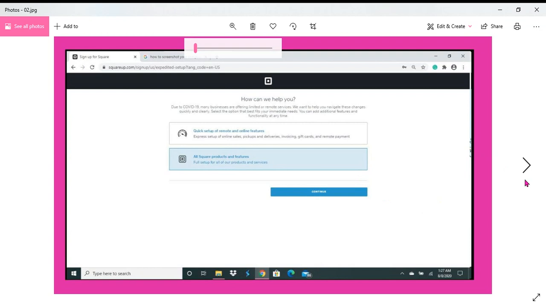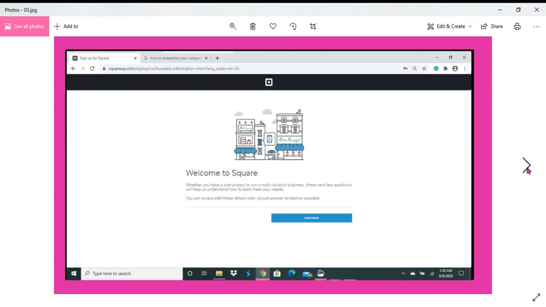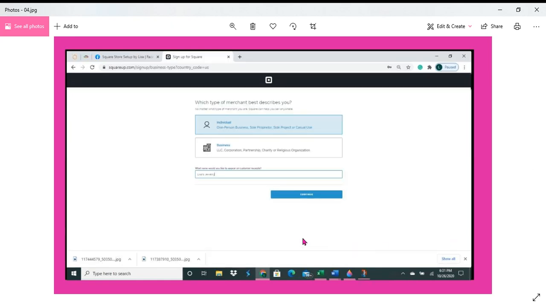For those of you that already have a Square store, or are already signed up with Square, you can go ahead and skip this step. So you're going to come to this screen right here. This screen is very simple. It just says welcome to Square and you hit continue. Now that you've hit continue, you want to come to this screen right here.